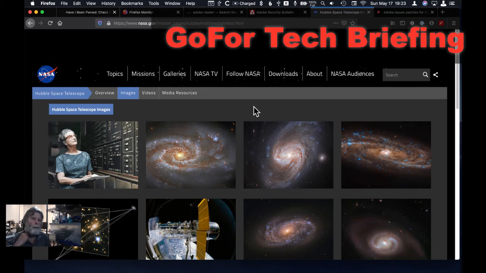So the reason the Hubble is special to me is because it was part of it. The mirrors in the telescope were ground here at the Optical Sciences Department at the University of Arizona. So they had a big part in making the Hubble telescope work.